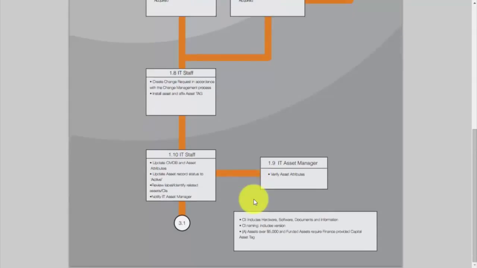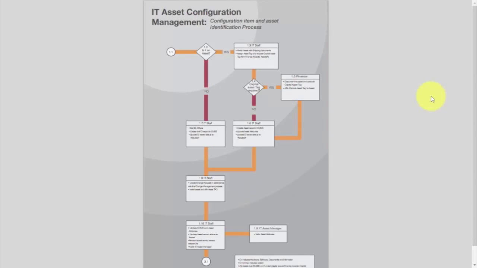Now, just as a clarification, configuration items will be hardware, software, documents, information. The naming of those configuration items is going to require you to include the version. An asset is considered to be anything over $5,000, and funded assets will require finance to provide that capital asset tag. So those are the clarifications there as to the different kinds of objects that we might be dealing with. So in this diagram, we see the detailed steps that are a part of the initial configuration item and asset identification process.